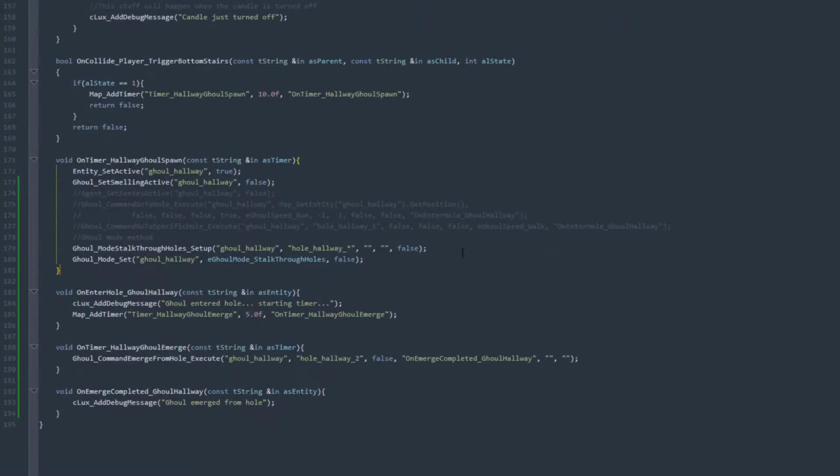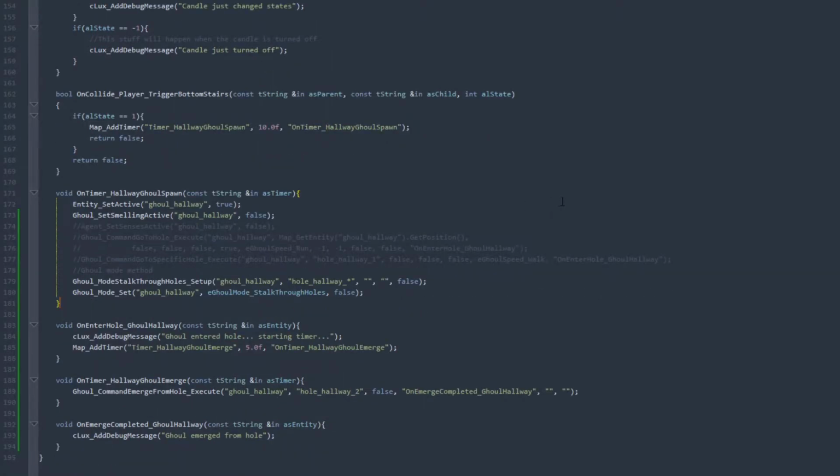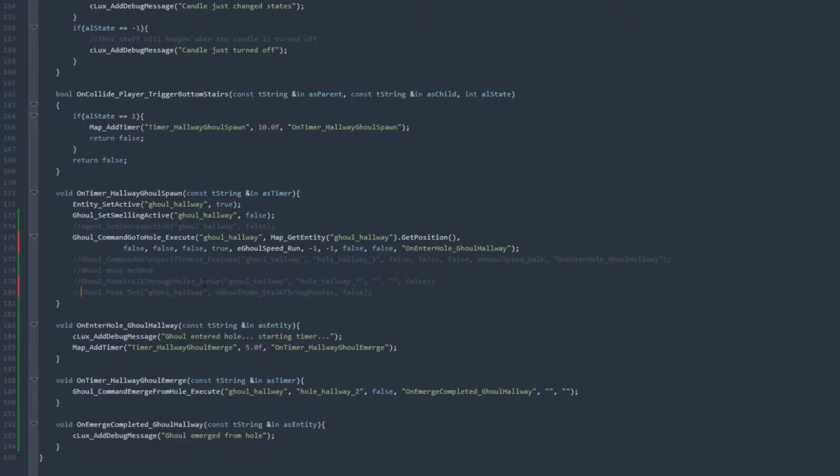So here's what we're going to do to structure up our code, based on what we did last episode. I'm going to activate our command one here. So I'm going to disable the ghoul mode stalk through holes, and set that mode. And we'll run this one, the command go to hole execute. What this does is make the ghoul go to the nearest hole by running, and he enters that hole. We had a callback that we wrote in the last episode, where when he enters the hole, we call a function called onEnterHole ghoul hallway, which is this one right here.